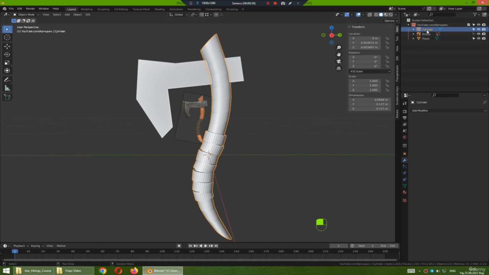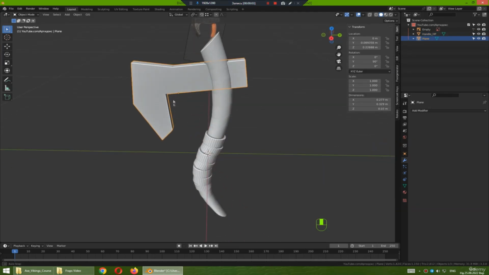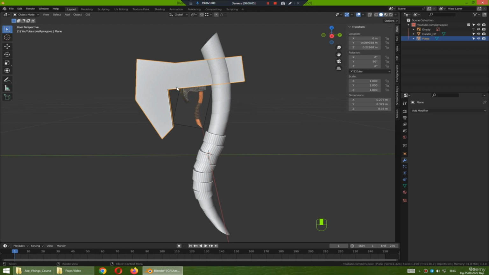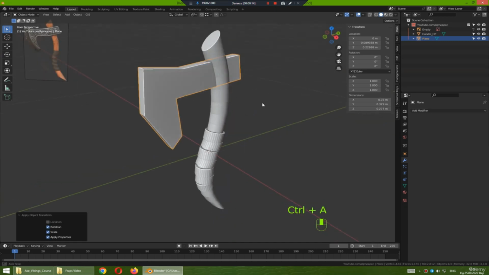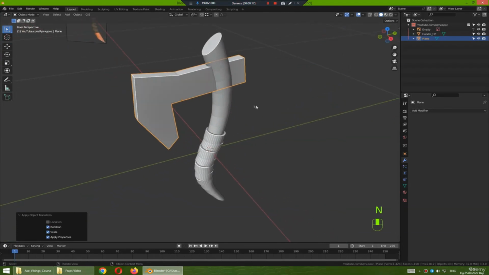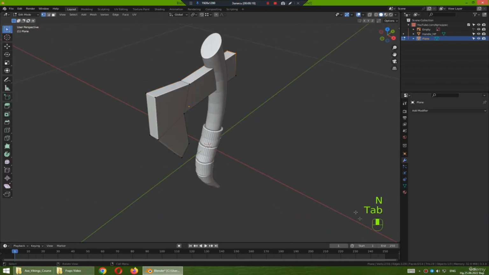Now we have one object called cylinder. Rename it to axe handle HP. HP means high poly, because we will sculpt it and it will be very detailed. And the blade will need to be modeled in more detail, and then we move on to sculpting. It also has a rotation change, so let's use Ctrl A, rotation and scale. And go to edit mode.